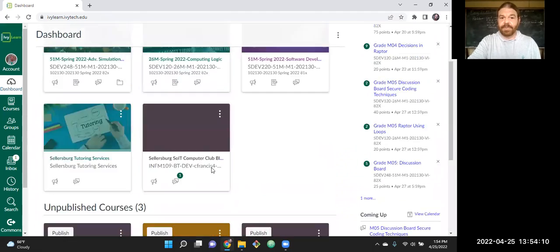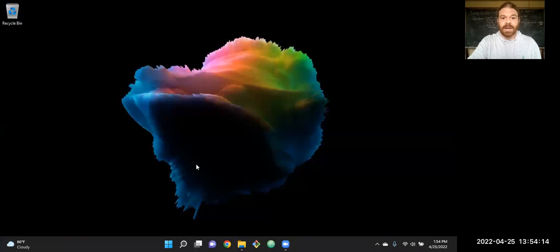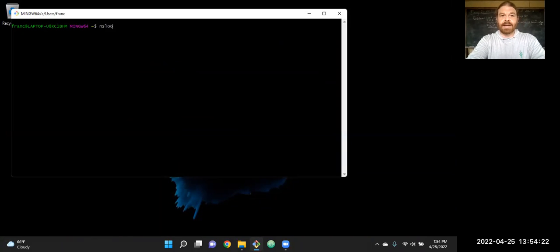When we get on Ivy Learn, we can do all our course stuff. But the machine doesn't use the words. It uses numerical values, a combination of them. So if I run nslookup on that, I'll go over to my bash shell running on my computer here.